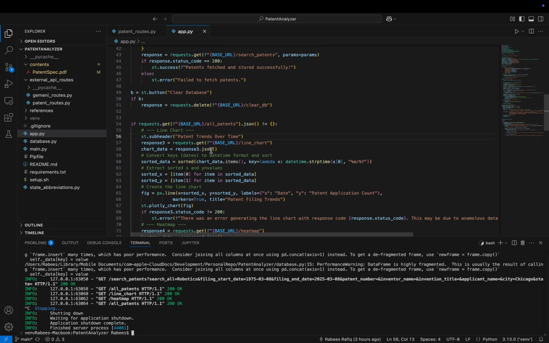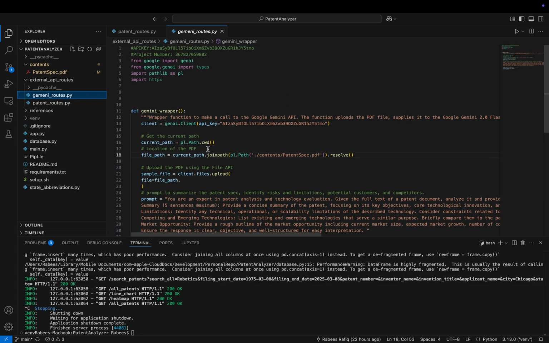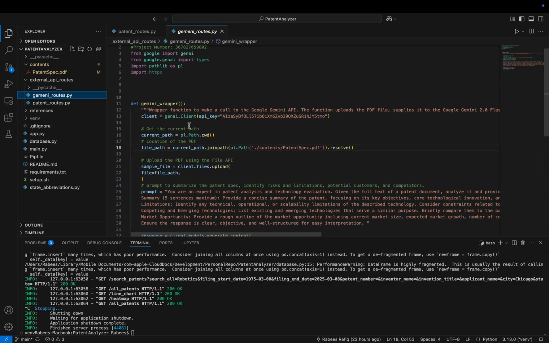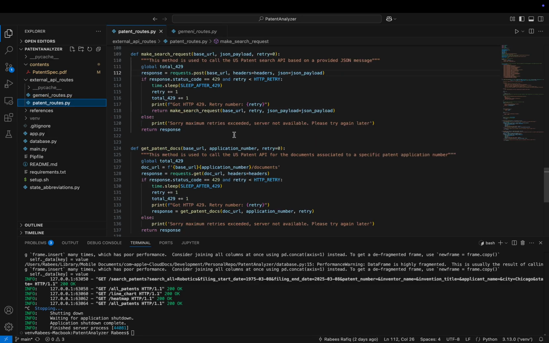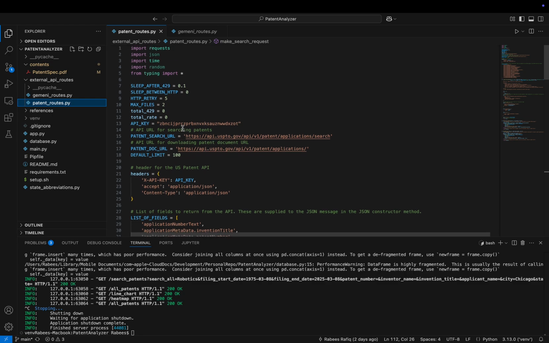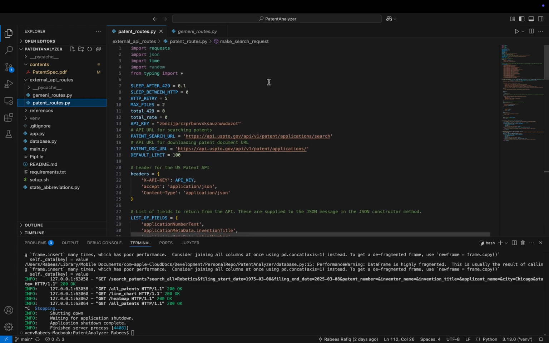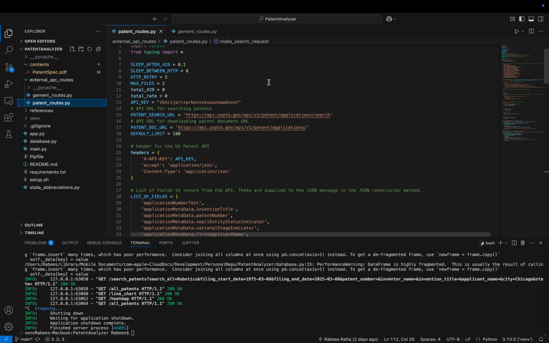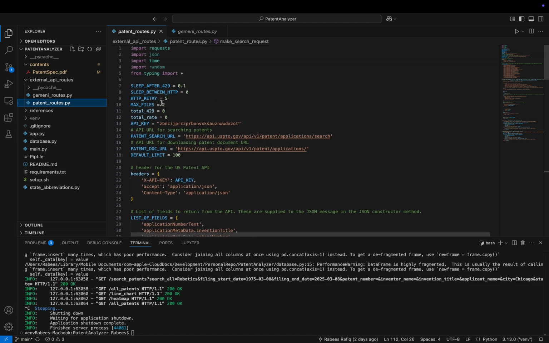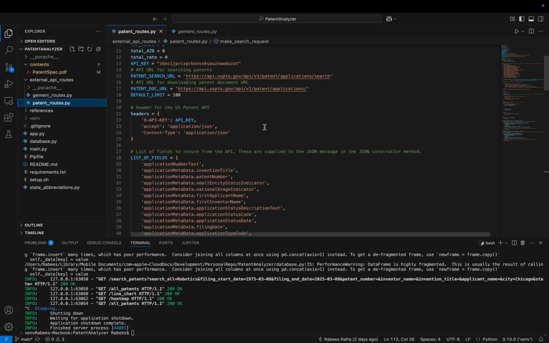So, the application is structured in a couple different layers. The base layers are these external API routes. These are essentially functions that I've created, which invoke some type of external API either to Google Gemini or the main patent API. So this patent routes.py file contains the base APIs, which are used to invoke calls to the US Patent Office. And what you'll see here is there are some global variables which are used to essentially control limits, control retries, so on and so forth.